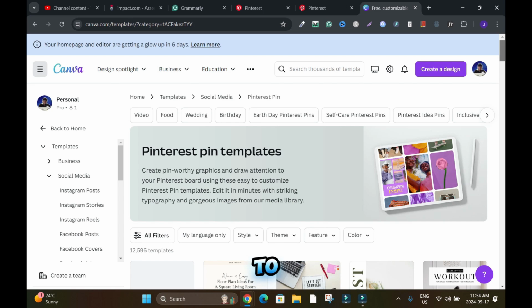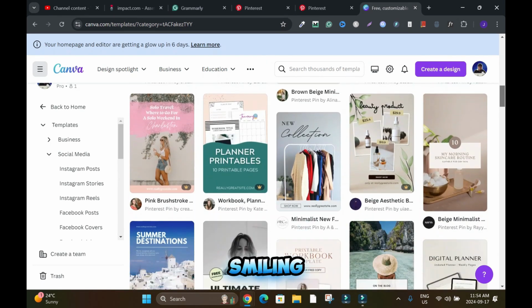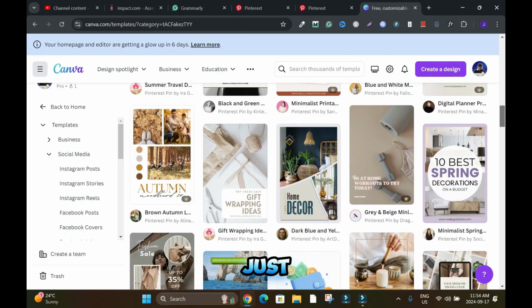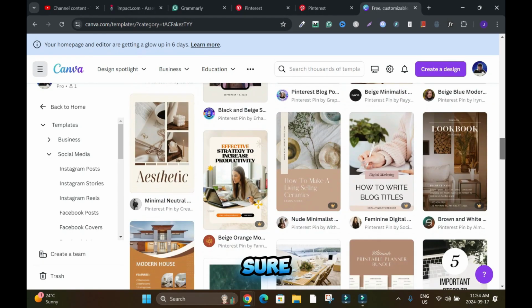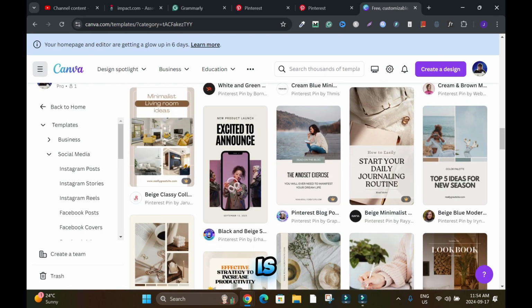The trick here is to use a template with a photo on it, like a human being, especially the smiling ones, something like this. Don't just use anything. You have to make sure people will be in love with what they are reading. See, something like this is not bad.